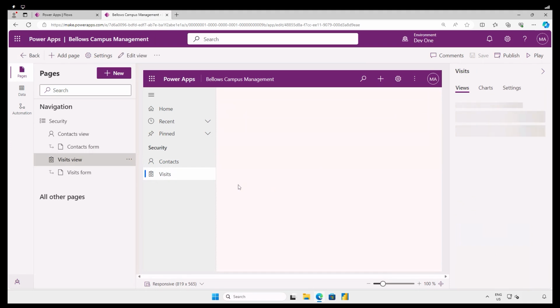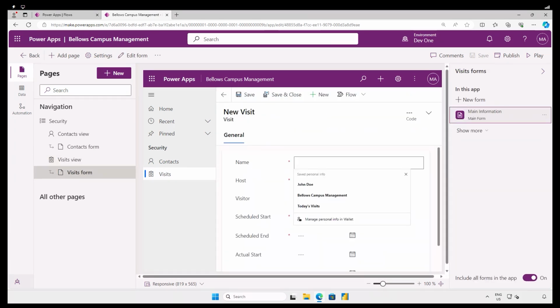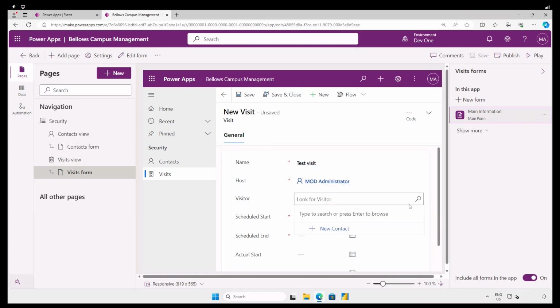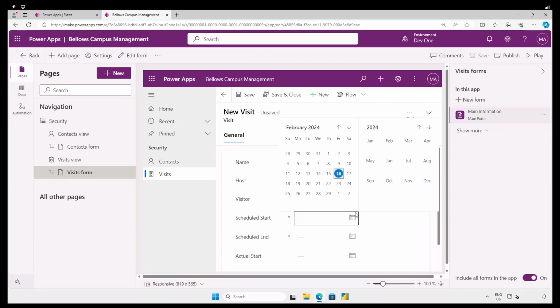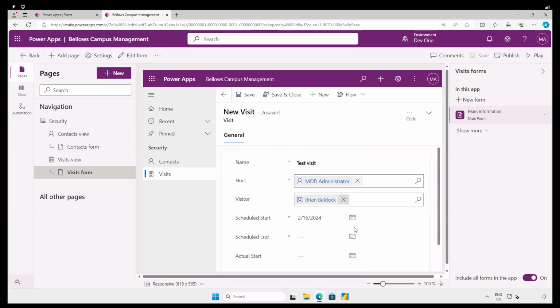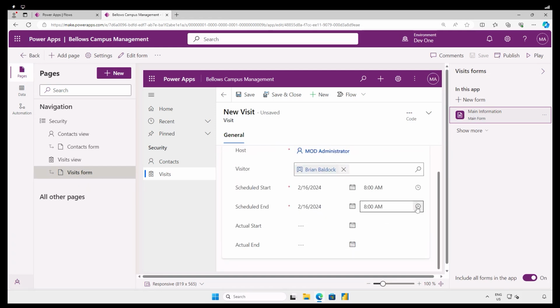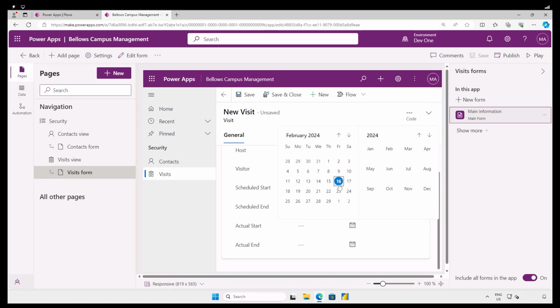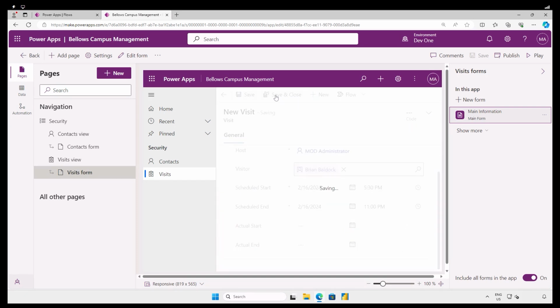So I added an additional entry here with my email address, so we can double check that it works. Let's go ahead and schedule a new visit, create a new visit. The visitor will be myself. Schedule start is today and today as well. Going for a long visit, and actual start, we'll leave that blank. So we're scheduled, good to go. Save and close.